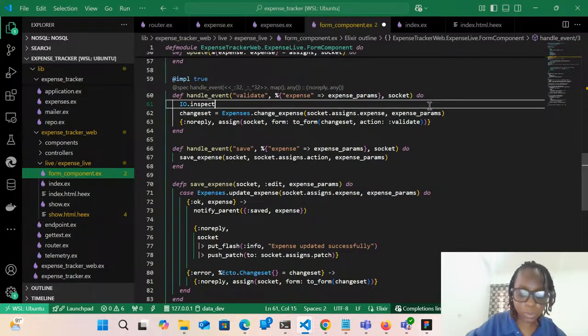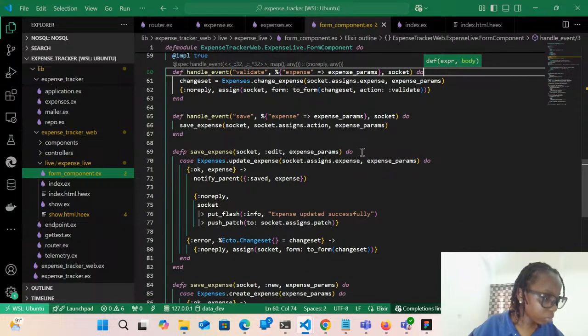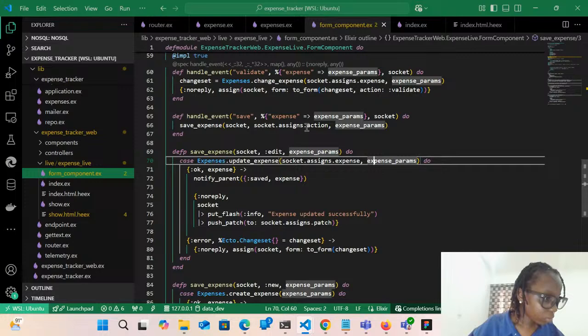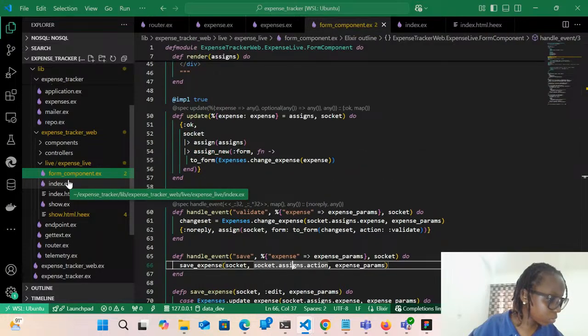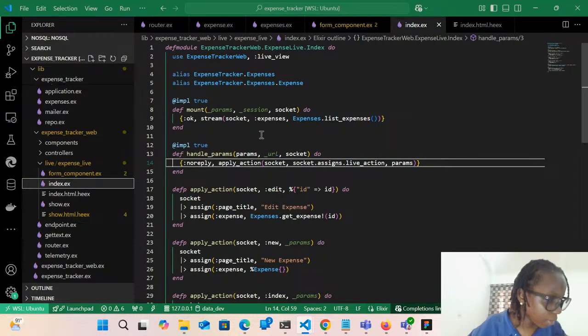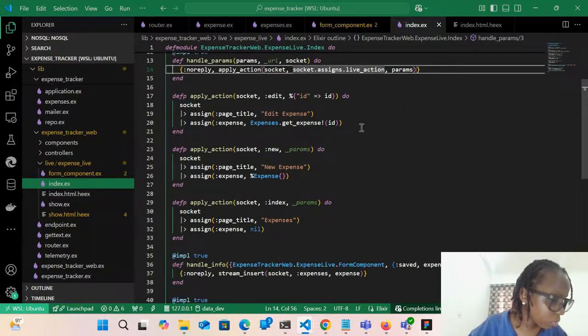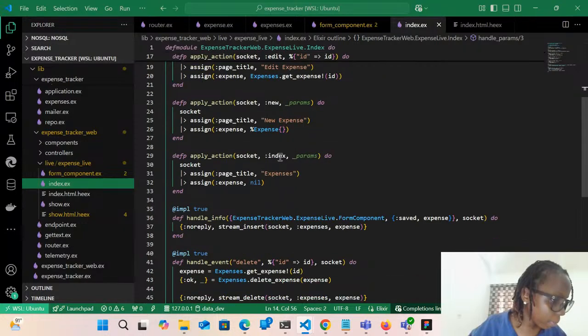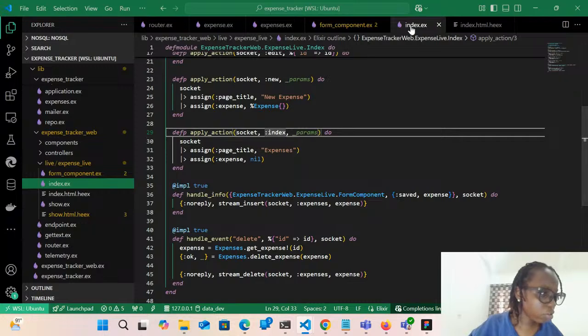So let's inspect the socket. Socket assigns dot action. Mount is expenses dot list expenses. Socket assigns dot live action. Index. Okay, live action. Let's go to our router.